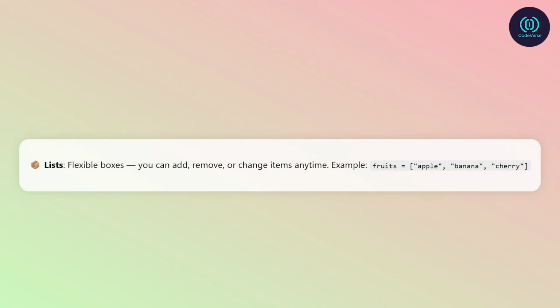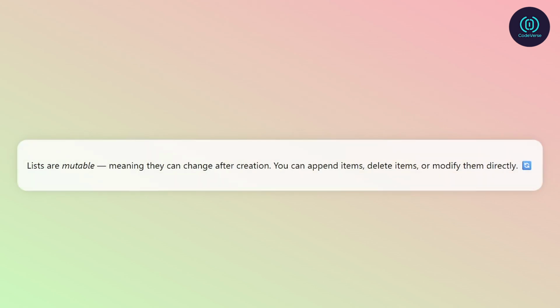Lists. A list is like a flexible box, you can add, remove, or change its contents anytime you want. It's written with square brackets: fruits = ["apple", "banana", "cherry"]. Lists are mutable, meaning they can change after creation. You can append items, delete items, or modify them directly.